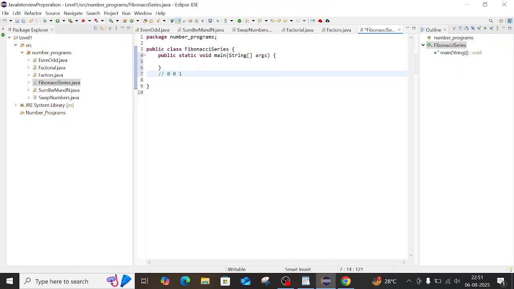So what will be the output? 1. And the next one, this sum will be the next item, 2. And the next item will be 3. Next item 5, 8, 13, 21, and so on. So what we have to do, we have to find the next. These three are the fixed values. Okay, we will store it in some variables.